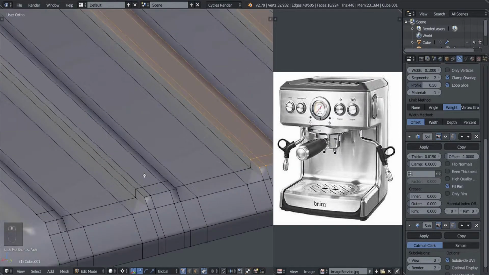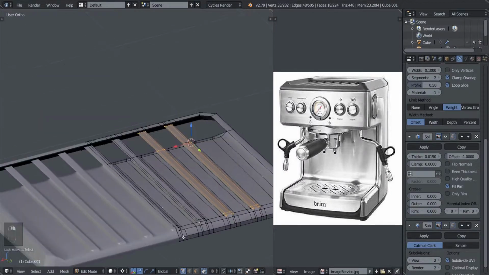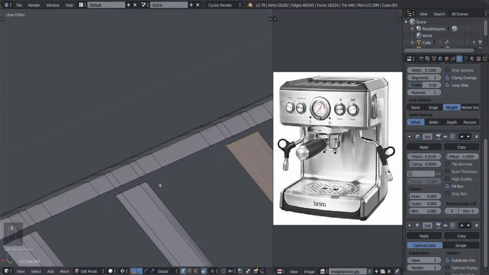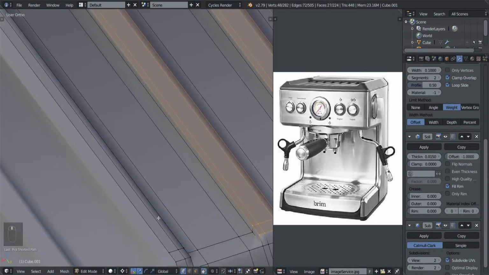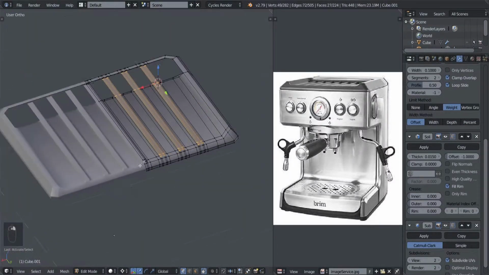Do the same thing here. Hold on Shift, select this one. Go over here, hold on Shift and Control, right click. Do the same thing here. Hold on Shift, click on that one.